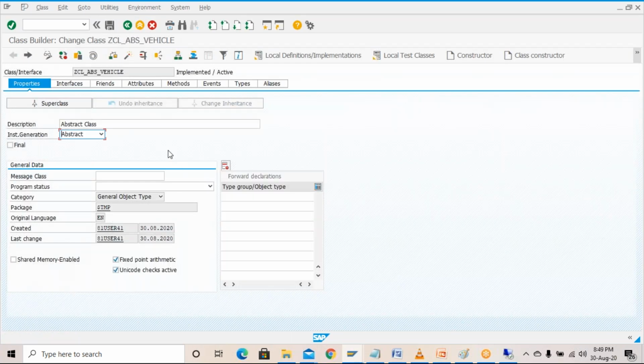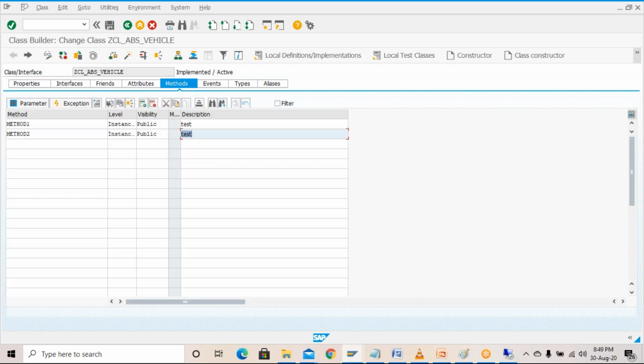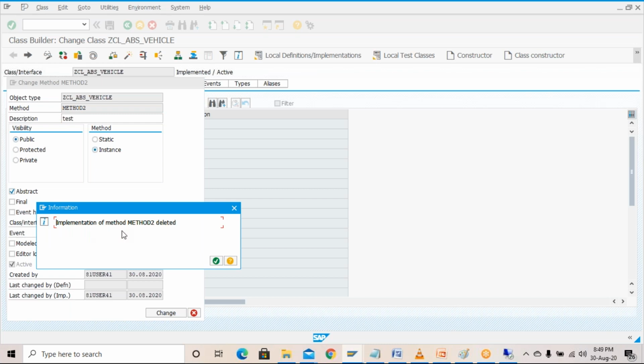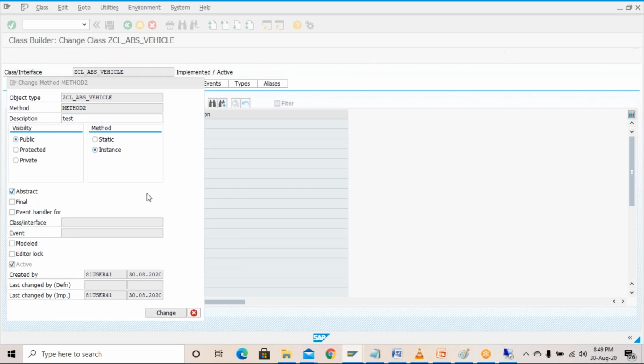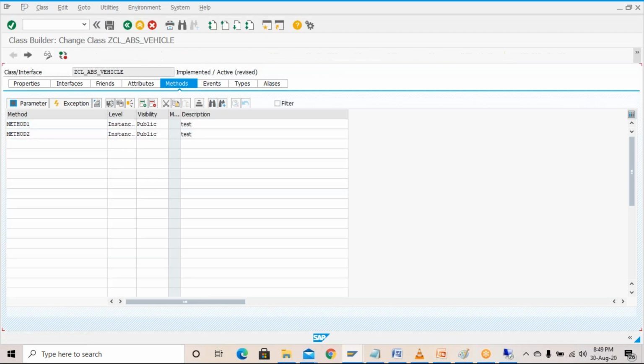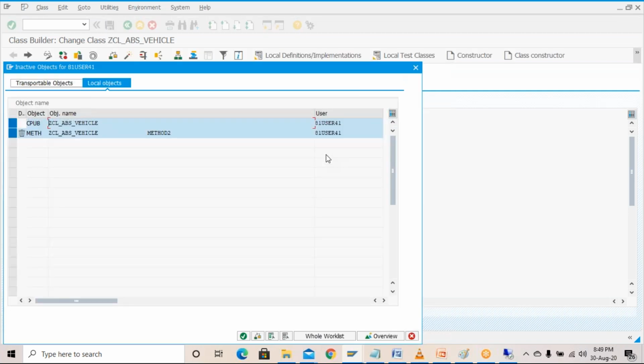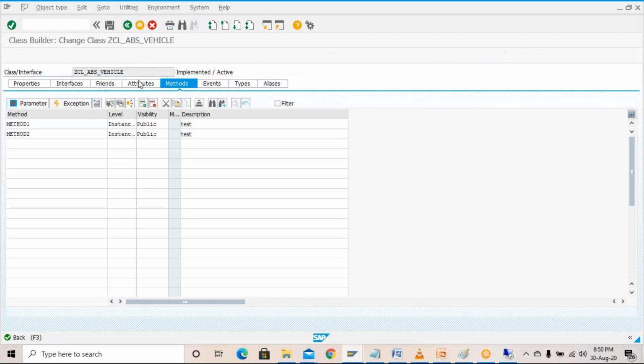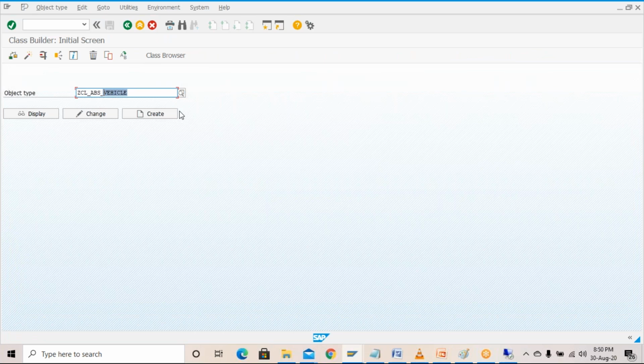Okay, fine. Now I'm going to create one method as an abstract method, as per the standard concept that at least one of the methods must be abstract. The implementation of method 2 will be deleted. Yes, delete, there is no issue. Change it and save it. Activate it. It got activated.